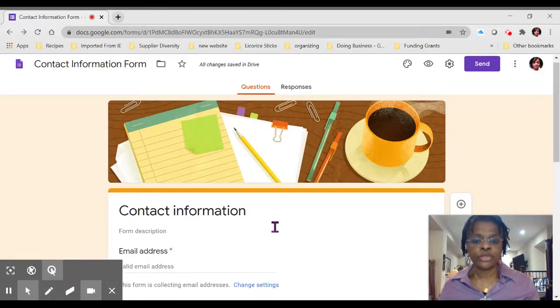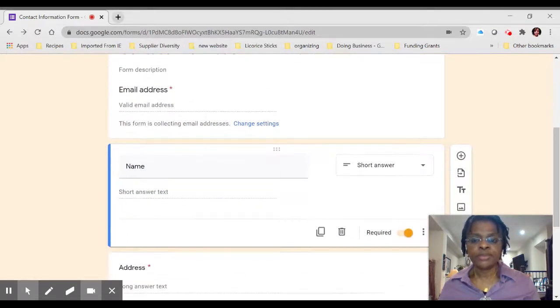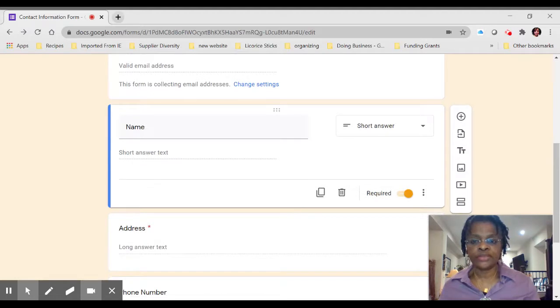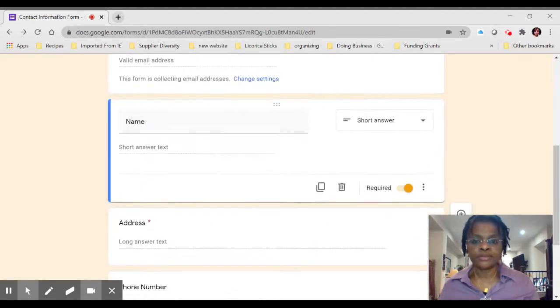So I'm just going to use a pre-populated form that's got most of the information. It's a pretty basic form that they've got here. They're asking for your email, name, your address, your phone number, and then comments.